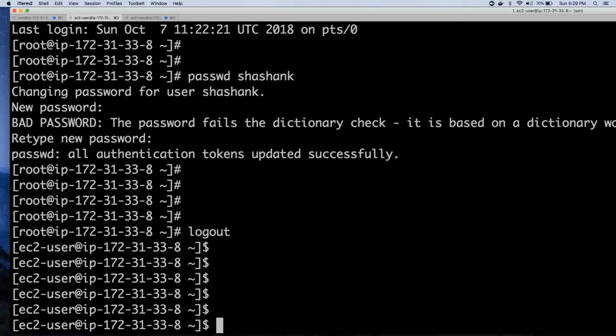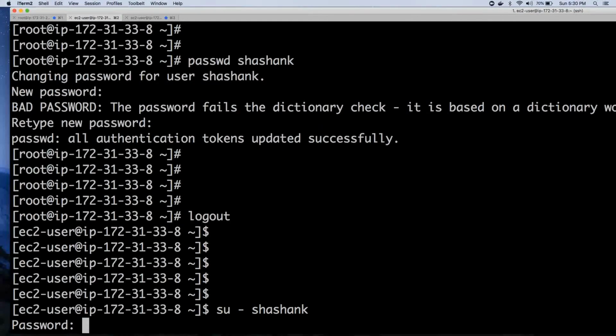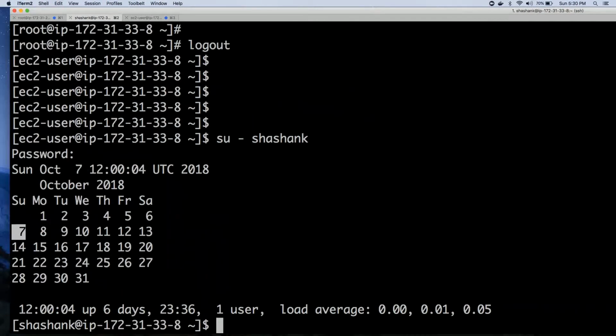Now how to switch to Shashank? Either you log in using SSH as Shashank, or I can switch user. Switch user minus Shashank. It will ask for a password. qwert123. When you log in as Shashank, now you are Shashank. Clear? But it has executed a few commands, right? Date, calendar, and uptime. So it came from .bashrc.